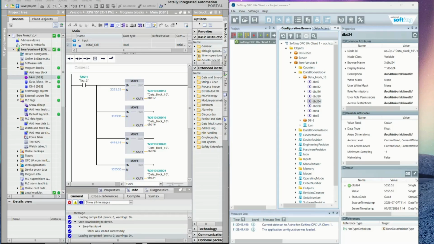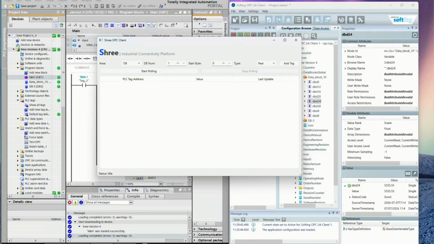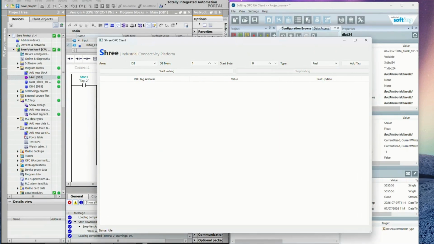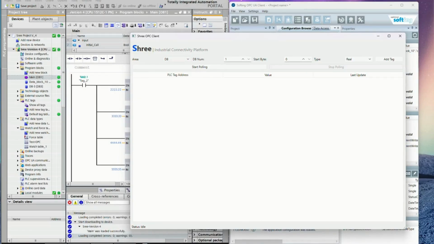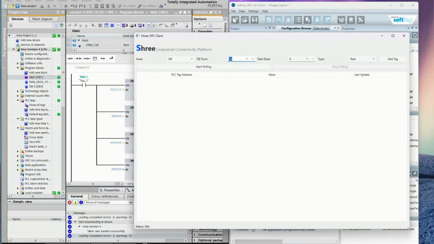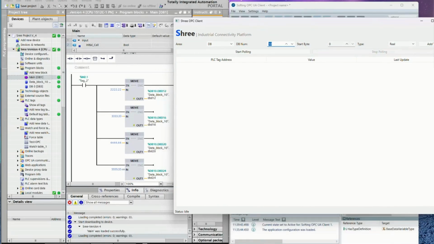Part 3, showcasing the in-house Shree OPC client. Even though it's not an OPC client, it fulfills all the functionalities of a standard OPC client software. Let's configure the same data block words in our in-house Shree OPC client.